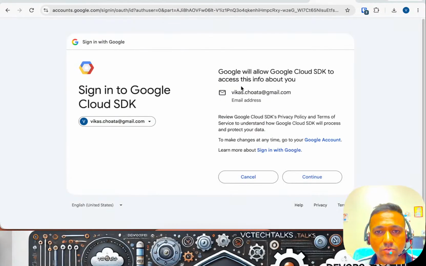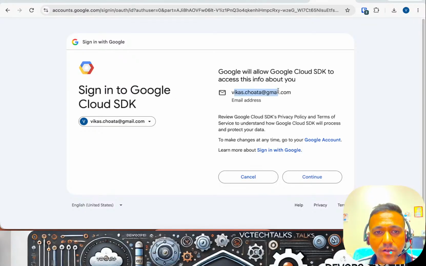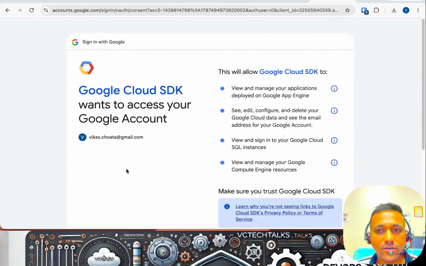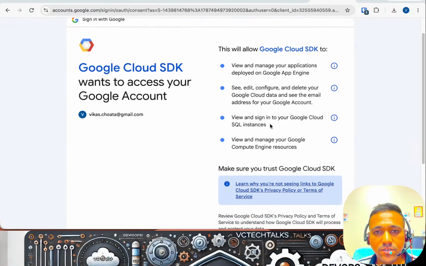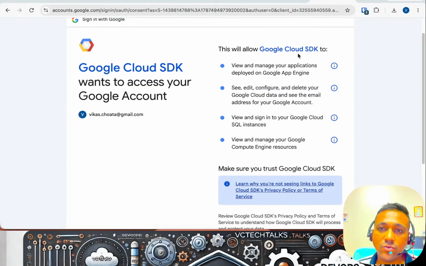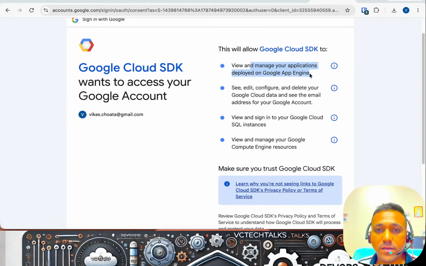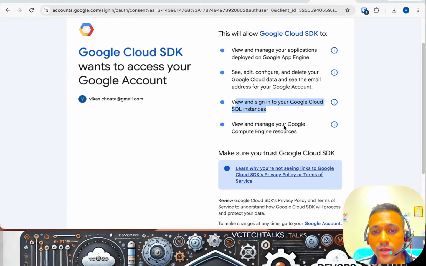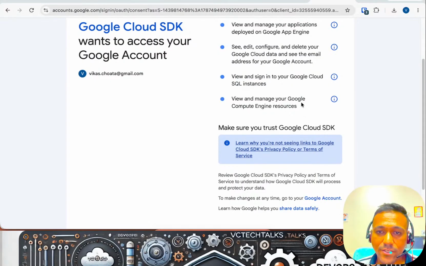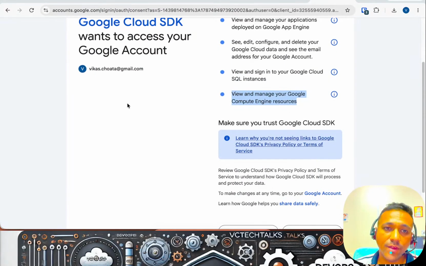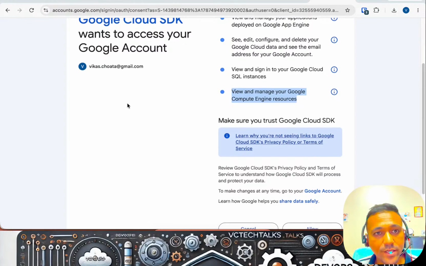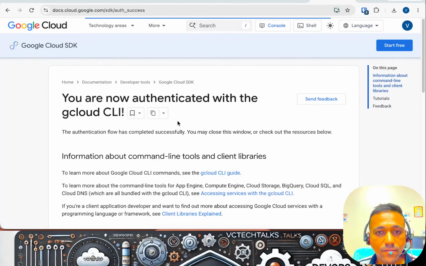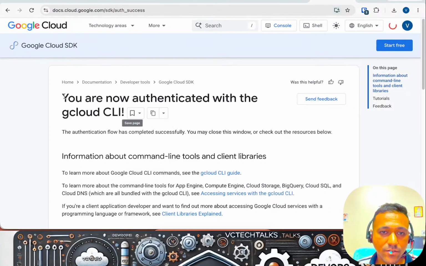So now I will use the same account that I was using earlier. I'll click on continue. So now it says this allow Google Cloud SDK to view and manage your applications, see edit configurations, view and sign into your Google Cloud SQL instance, view and manage your Google Compute. So wherever you're logging in from, you want to make sure that that machine is secure. So now it says you're authenticated.